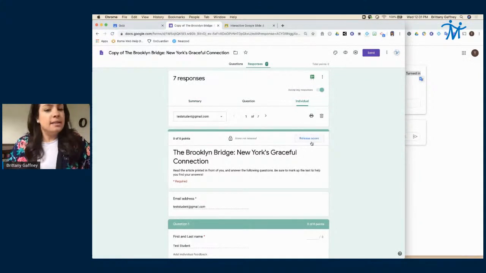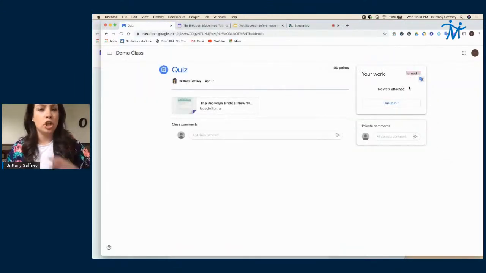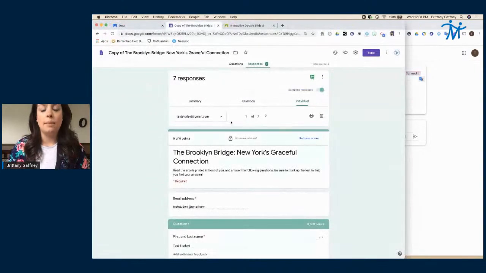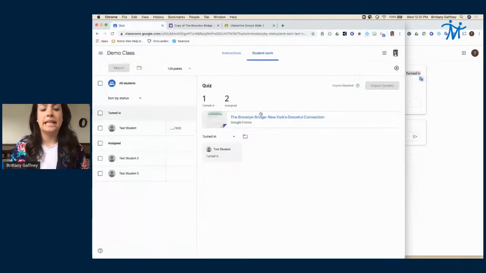Depending on your settings in a Google form, you may have to release the score to students, or it may happen automatically. It kind of depends on the setting that you chose. But I just want you to see the difference with a Google form as far as the student end, that it does turn it in automatically. And then the responses are recorded for you when you go to actually click on the Google form itself. There will not show an attachment here.